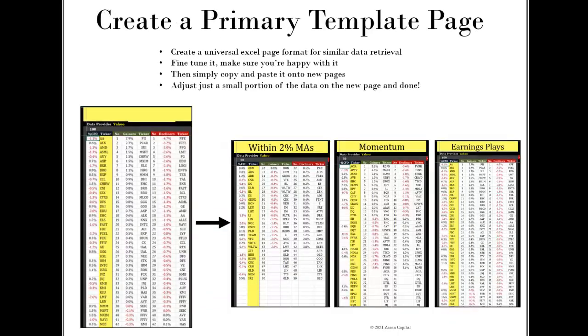One of the best time-saving things that you can do is create a primary template page. What it is, is a universal Excel page format that will retrieve similar data. And the idea is that you fine-tune your template first. Make sure you're happy with it, make sure all the formulas are correct and it's producing the data and information that you want. And then you can simply copy and paste it onto new pages or into new sections. After you've copied it, then all you need to do is adjust a small portion of the data on the new page and then you're done.